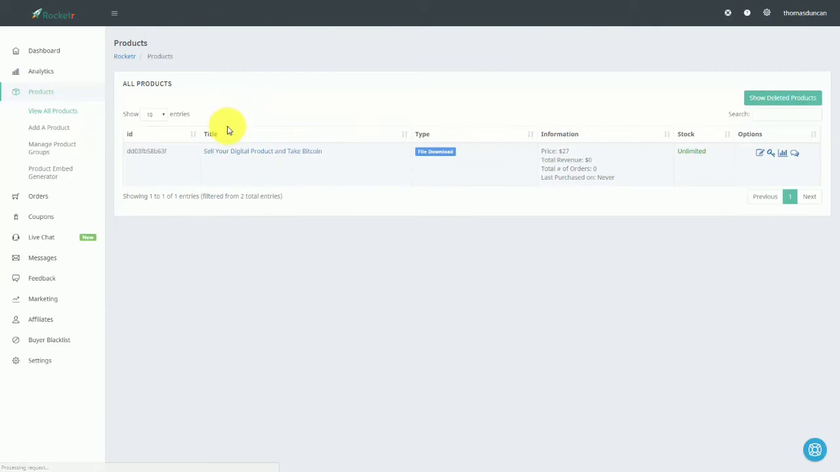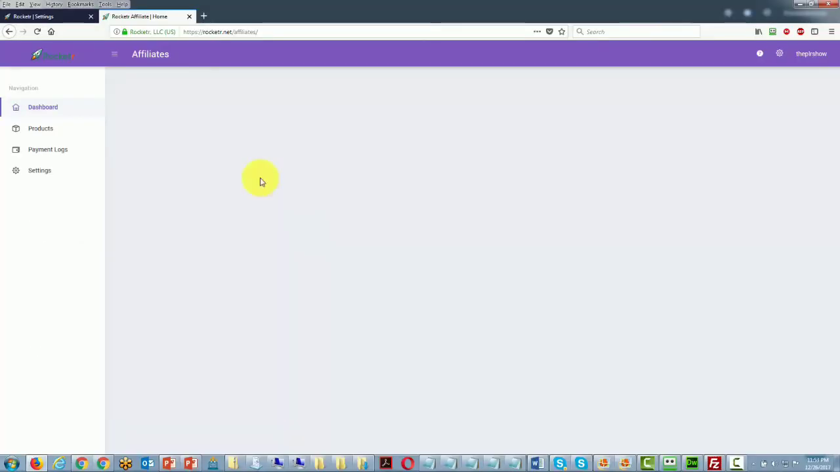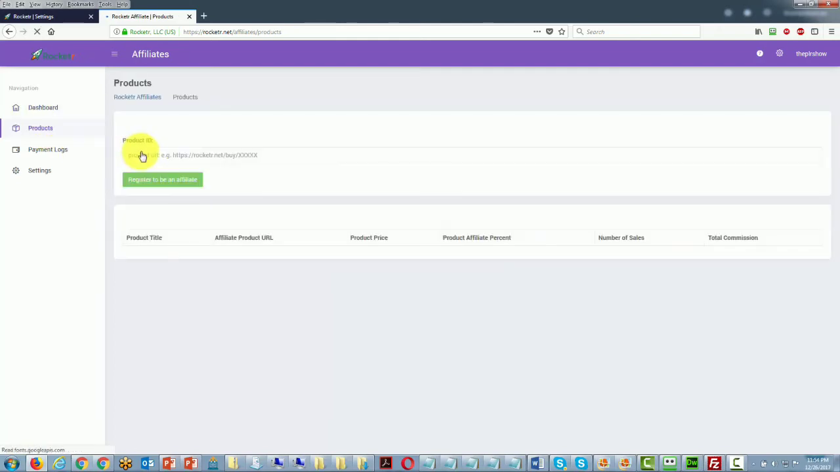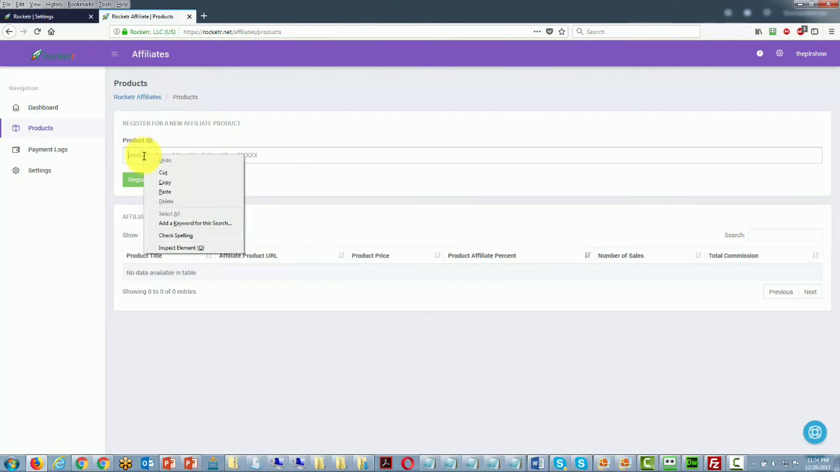This is where you'll see all of your products. You are going to take this link, right-click it, click the copy link address, and that is the link that you will be giving to your affiliates. But once that affiliate is inside of their account, they will go to the products area. You'll want to give them the product ID.